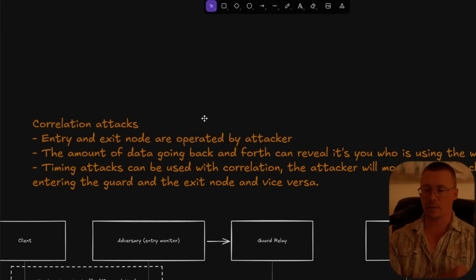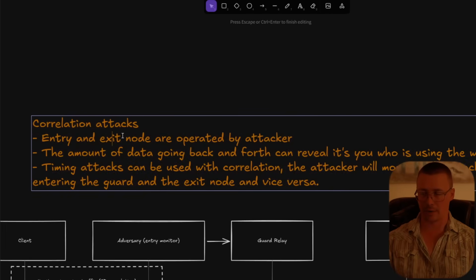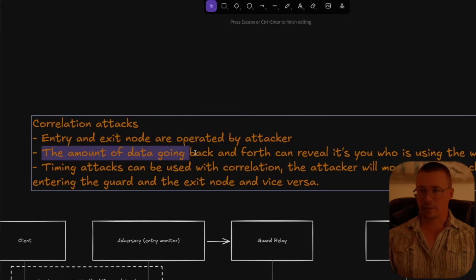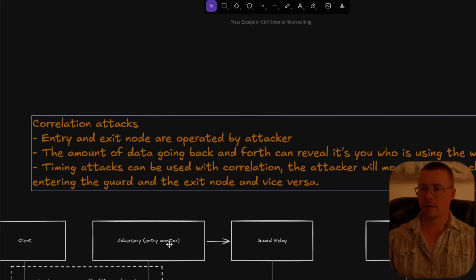So in this case, if your threat model calls for protecting yourself against nation state actors, this would mean that, let's say the NSA is operating both the entry and the exit node. There's a level of statistics and probability that has to be applied in order for that to happen. It's pretty damn rare that something like that is going to happen, but it is a possibility nonetheless. The other thing is the amount of data going back and forth can reveal that it is you specifically who is using the website. We're going to go through this down here because that'll make more sense.